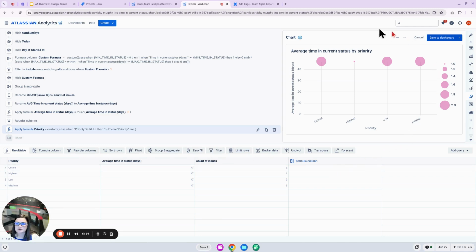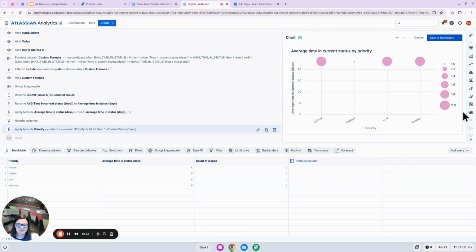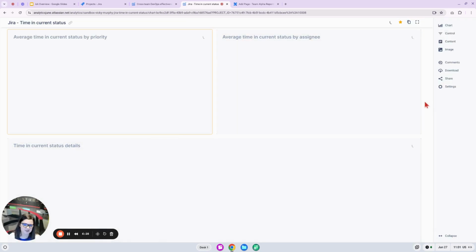In the top right, we will see our chart preview where we can toggle between the different chart options until we find the one that works best with our data and for our audience. And once we're done, we can simply save this to our dashboard or even save it to a different dashboard if we need to copy it somewhere else.